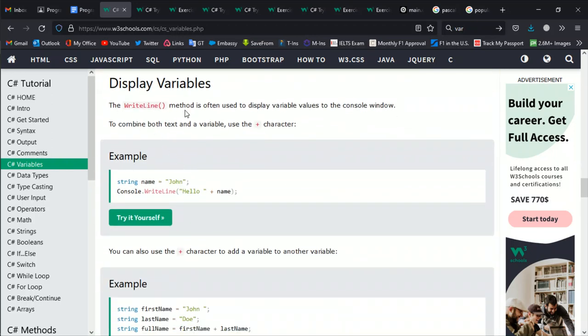Display variables. The WriteLine method is often used to display variable values to the console. To combine both text and variable, use the plus character. Example, string name John. So this is the one I've been talking to you about.